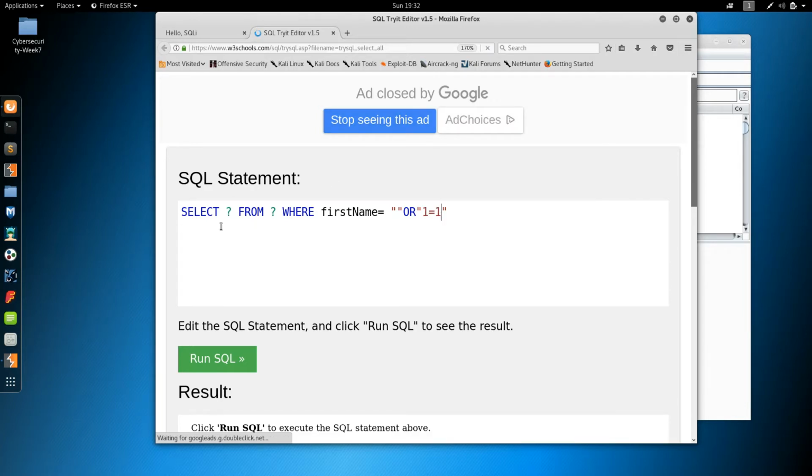If we read this query again, it says select something from some table where first name equals nothing, an empty name, or 1 equals 1. In this case it's basically going to return everything in the database, because every time it queries, it's going to check if the name is equal to something or 1 equals 1, and 1 equals 1 is always true. You could also technically do this.